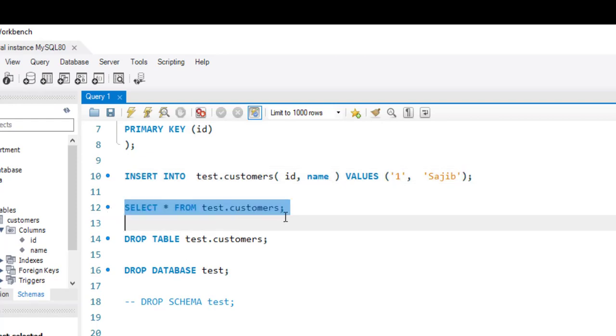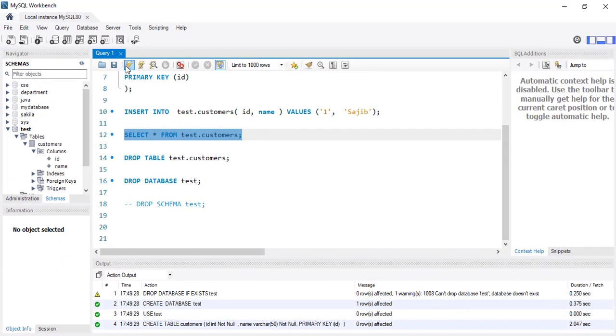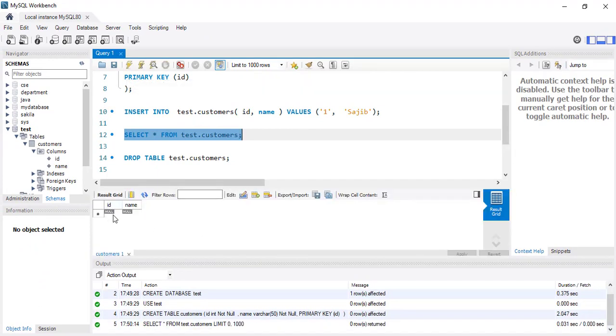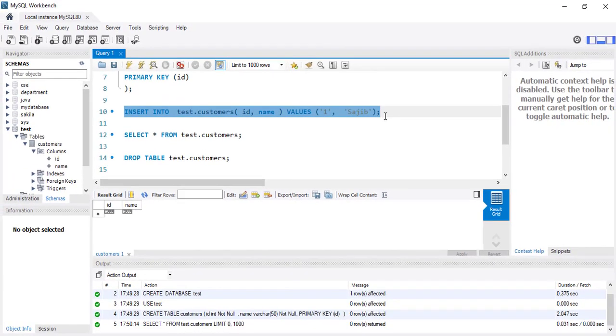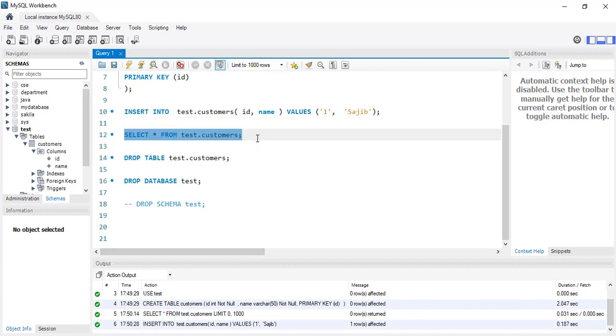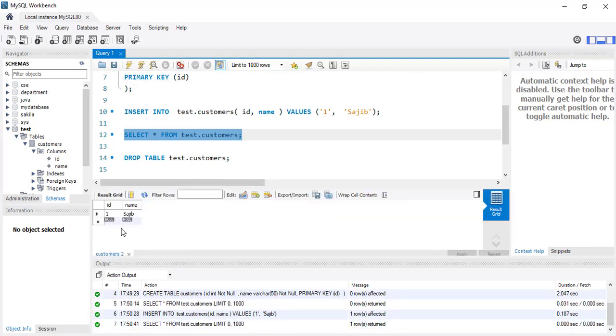First we select. Execute this query. First we see the ID, name, no value. Now I will insert one row. Insert into test, one row affected. If we select and then execute, see, ID 1, name Sajib.